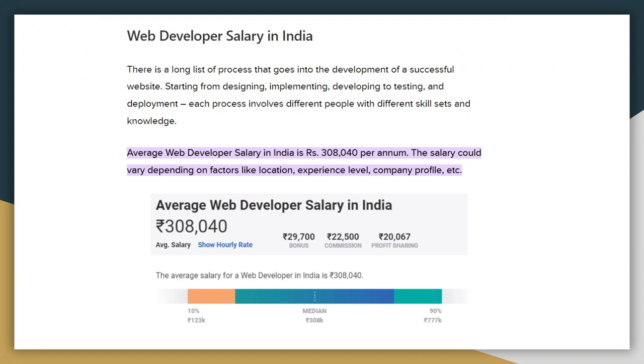Now, web developer salary in India. According to the developer survey, there is a 3 lakh to 7 lakh average salary for a web developer in India, whether front end or back end. If you are a full stack developer, it can go up to around 10 lakhs per annum. So this is the advantage. And if you go abroad, there are a lot of packages in crores for developers.